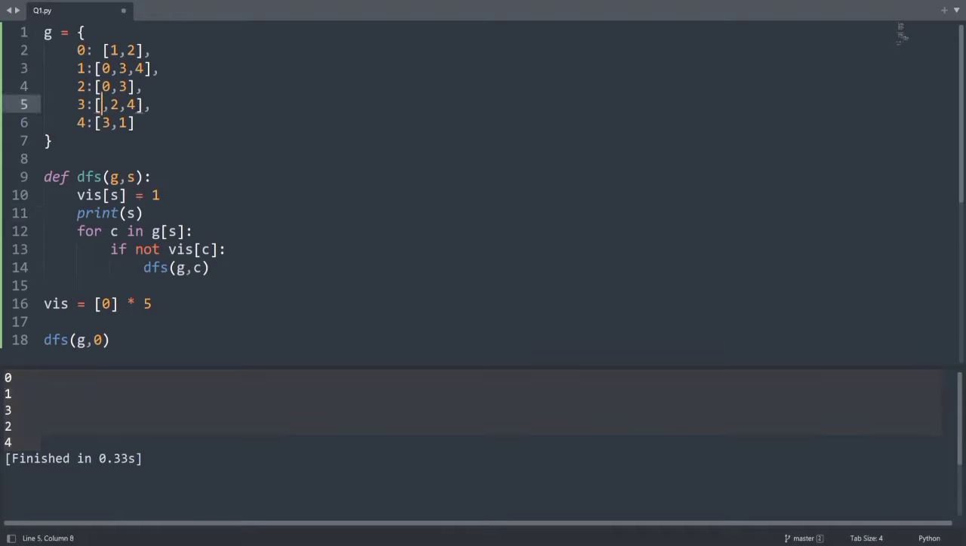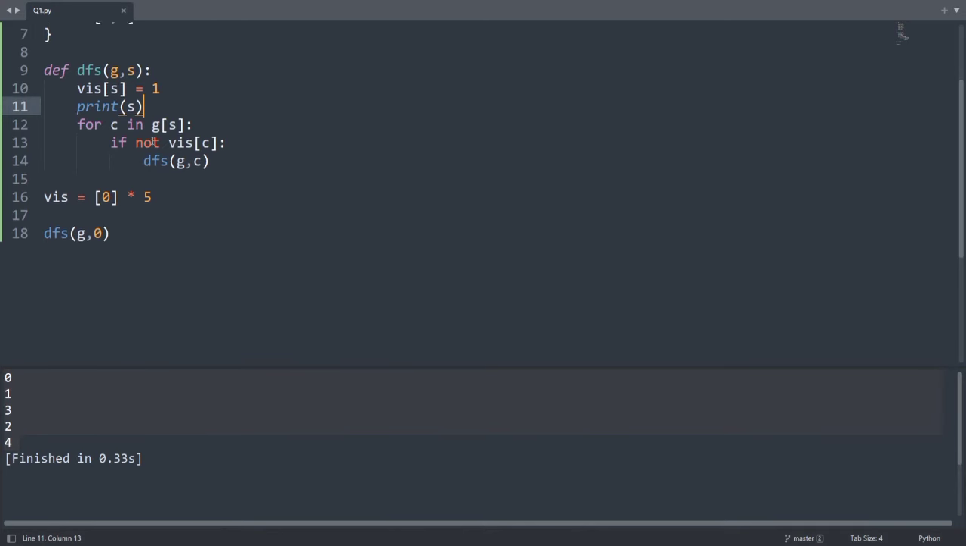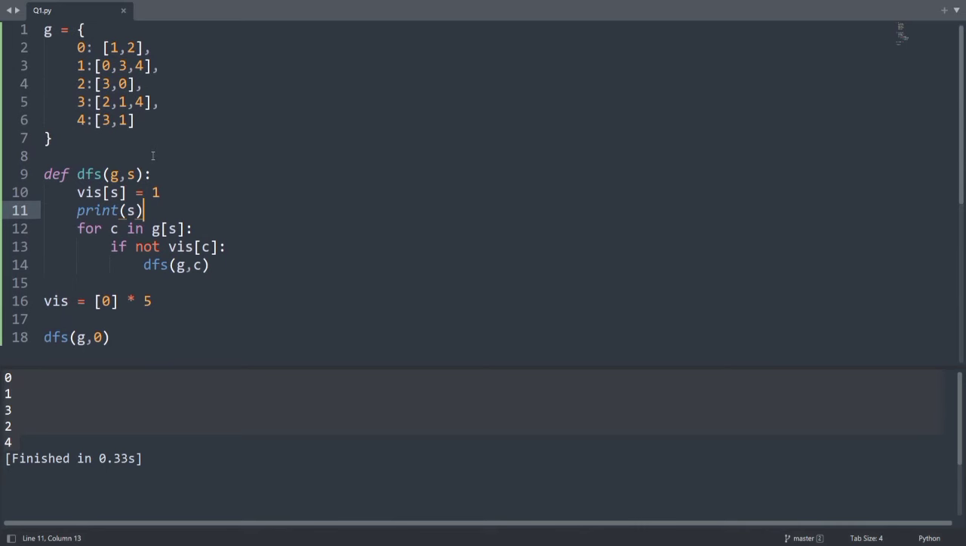Let me just change a few arrangements. Same nodes, but a different arrangement to get a different traversal. Okay. Yeah. Now 0, 1, 3, 2, 4. So basically our DFS is working fine. And here we have successfully created a program for DFS.